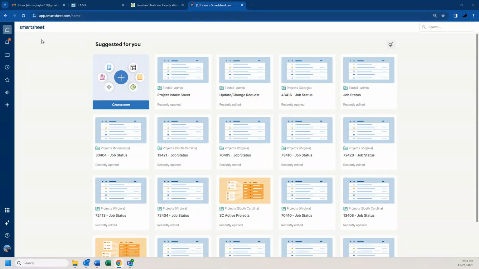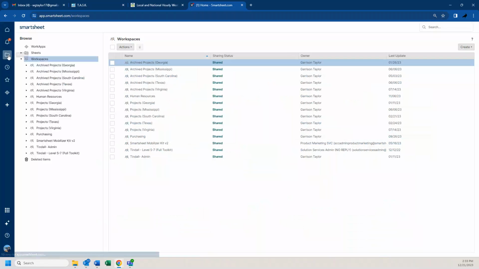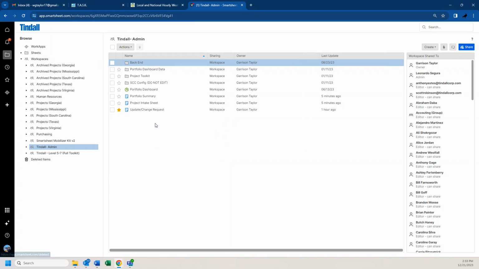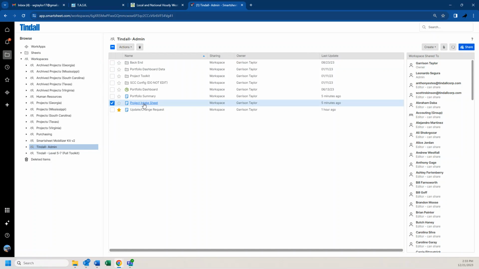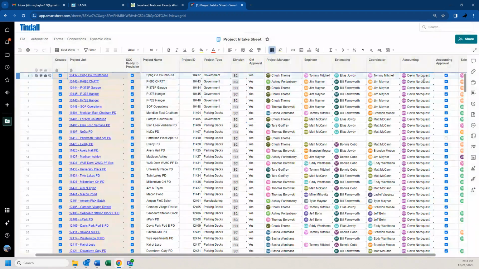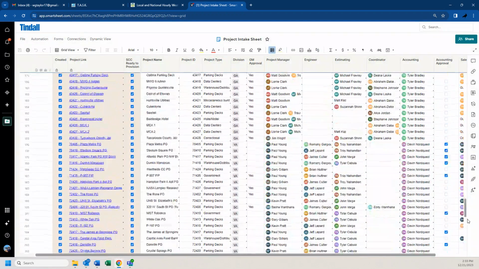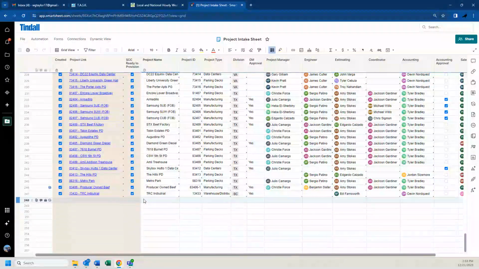You always log into the home screen on Smartsheets. So the next step would be to go to Browse, navigate to the Tyndall admin workspace, and then into the project intake sheet. Once there, scroll all the way down to the bottom to the next available row. In this instance, that's row 248. And then you just type in the project information that corresponds with the column.